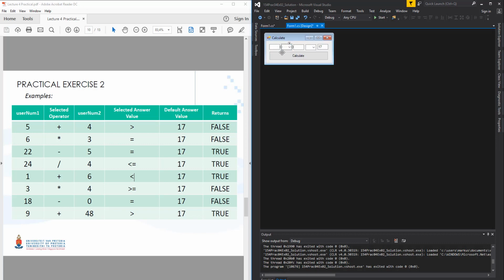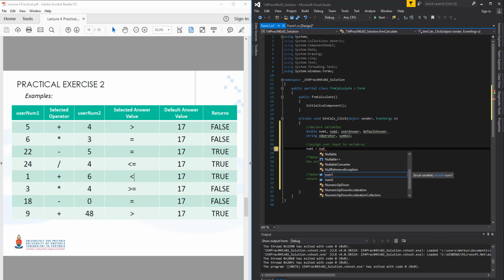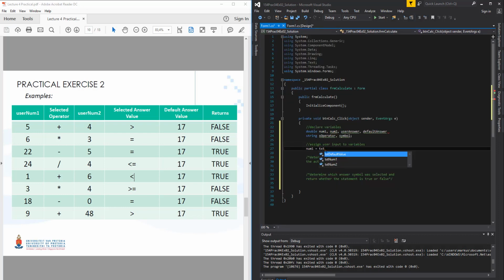Okay, so now I think I have all the required variables created. Now we need to assign them values. Okay, so num1 is going to be equal to nud. Did I rename my nuds? Oh, I made them text boxes. Okay, so txt num1.text, but that's a string, so we need to convert it to a double. Convert dot to double. There we go. Then we also got num2, which I'm doing over here. Okay, so we've assigned those two.